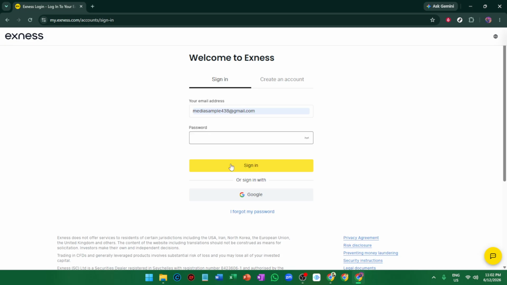If the information is correct, Exness will log you in and take you to your personal area where you can manage your trading accounts and access the platform features connected to your profile.